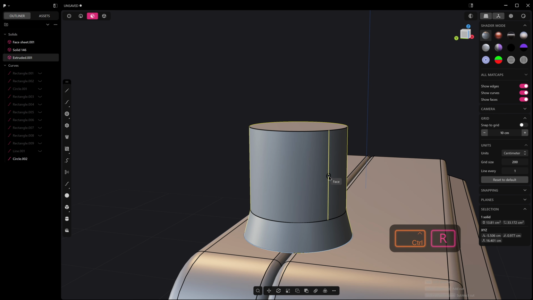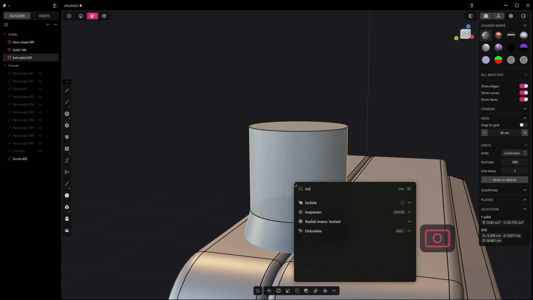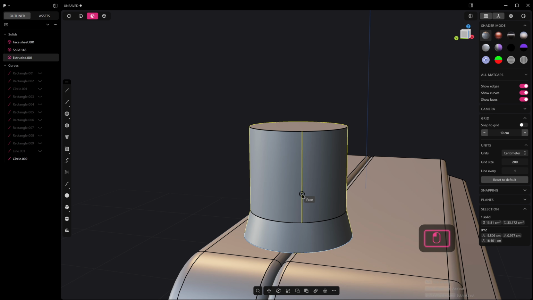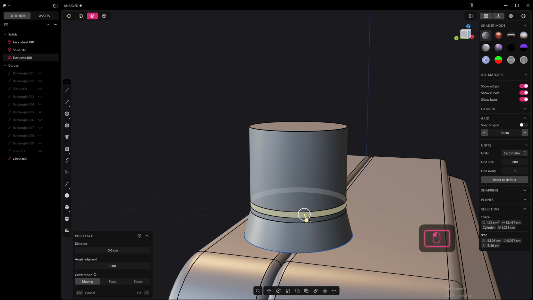And I'm going to press Alt-R to bring a line in, which is called isoparam. You can also search for it, isoparam. It's a little bit like a loop cut in Blender, but it doesn't go all the way through. And I'm going to bring that down here, and I'm just going to do one more. And you press Tab to change the direction, by the way. And I'm going to bring that in like that.